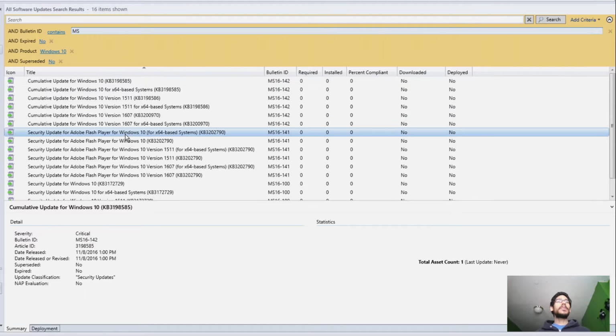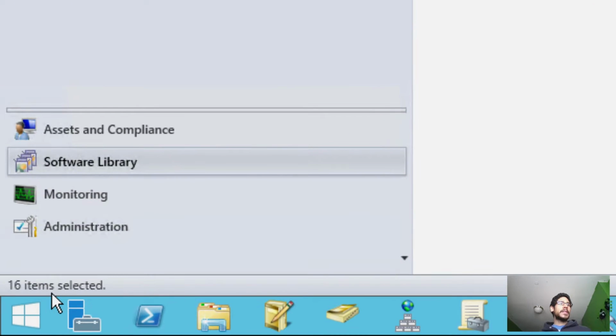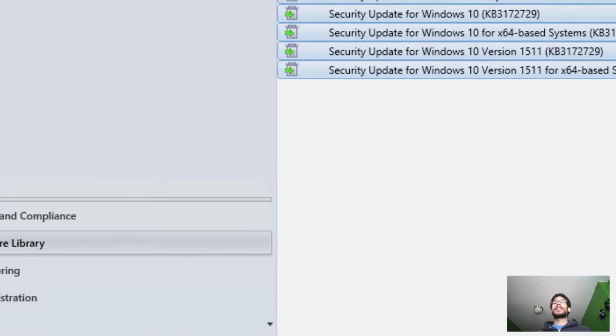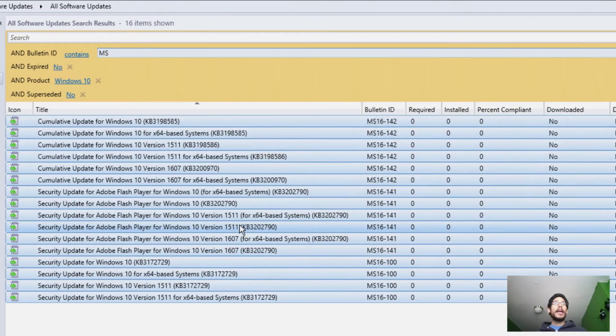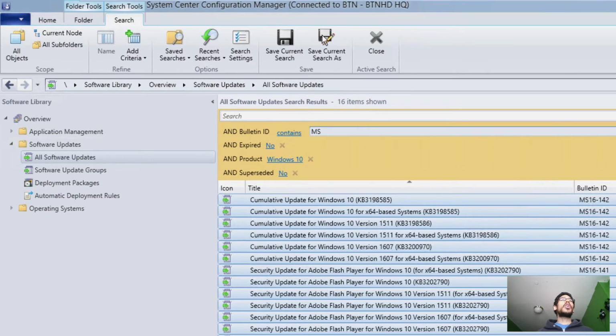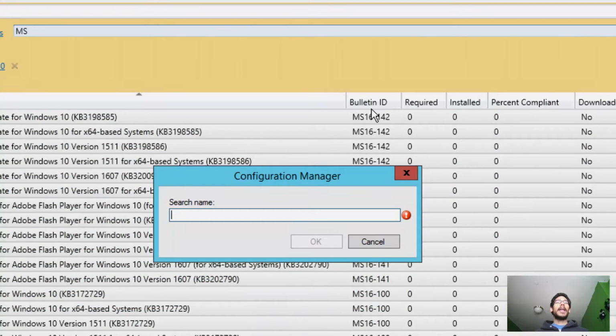And I have a couple of items, which is awesome. If I do a Control A, right here at the bottom, it tells me how many Windows 10 updates I have. I only have 16, which is pretty small, which is pretty good, right? Now that we used the add criteria to locate all of our Windows 10 updates, let's save this. Let's click on save current search and give it a name. I'm going to keep it nice, consistent and simple, and we're going to do Windows 10 updates. If I did a criteria for Windows 7, most likely it would be Windows 7 updates, right? Keep it simple. From here, we're going to click OK.